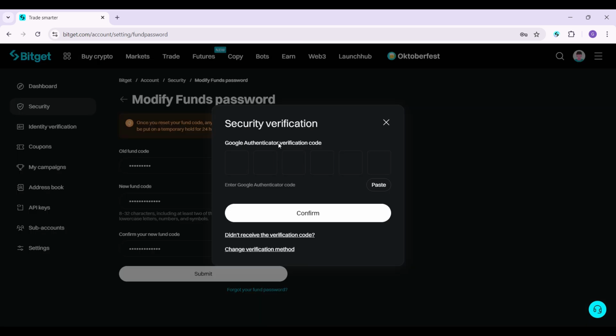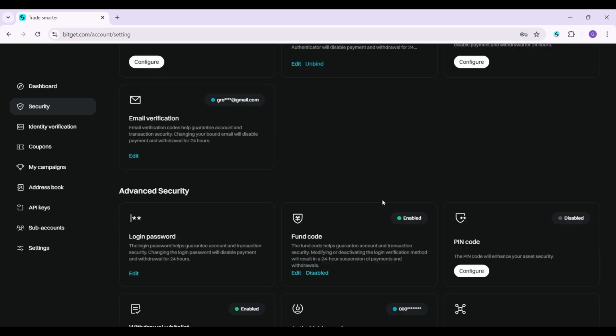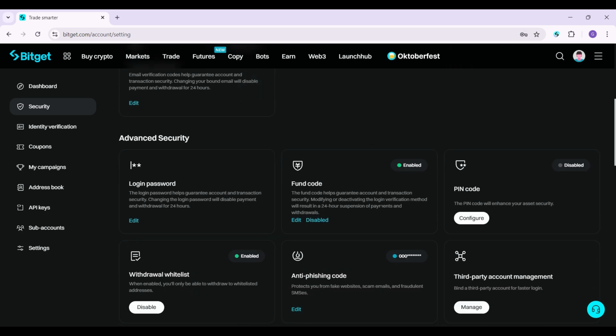Then it will ask for your Google Authenticator verification code. Simply enter it right now. And guys, that's it. Just hit on confirm. And as you can see, our fund password has been changed. That's the gist of it, guys. That's how we change your fund code.